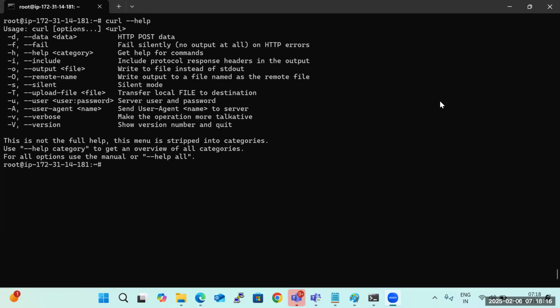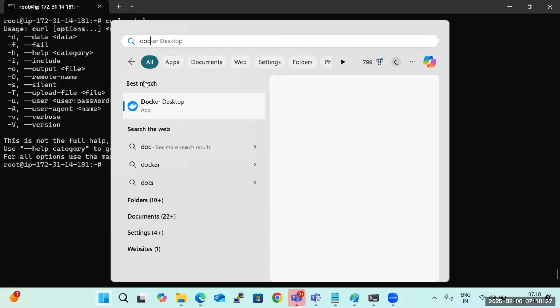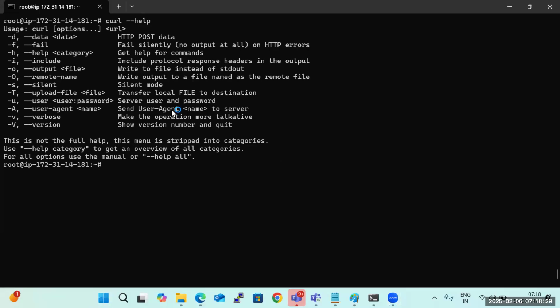Sir, do we have Docker Desktop? Can we use that instead of installing this? Yeah, you can use that, but that is about the client itself. I do have Docker Desktop here. In your Windows, you can have that. So the same you are having in Linux.